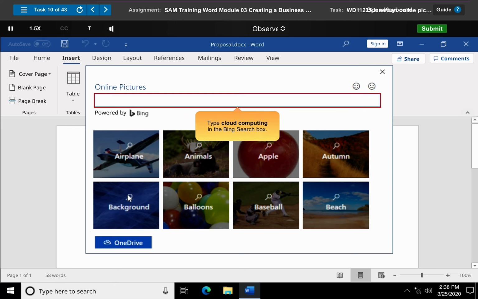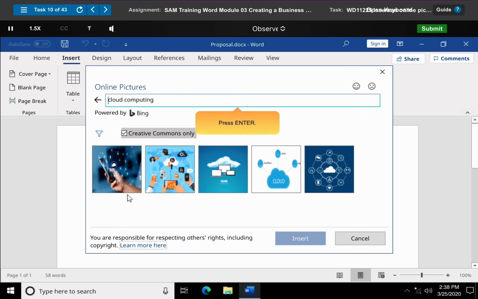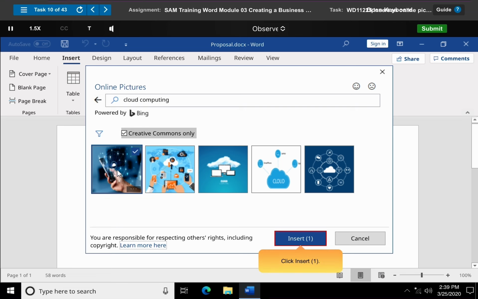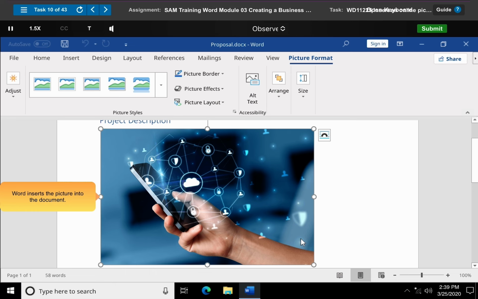Type Cloud Computing in the Bing search box. Press Enter. Word searches for online pictures that match the search text. In the search results, click the first picture thumbnail. A check mark appears on the thumbnail, indicating it is selected. Click Insert (1). Word inserts the picture into the document.